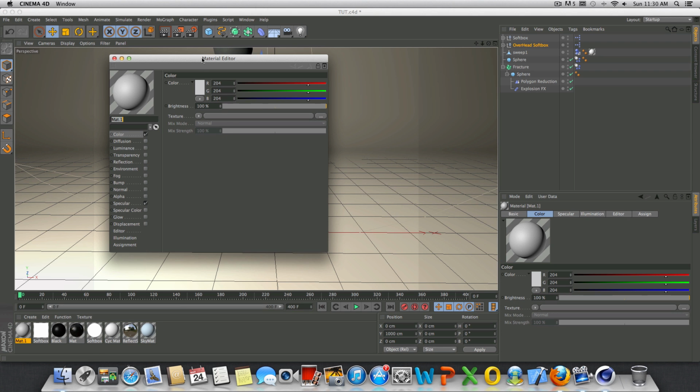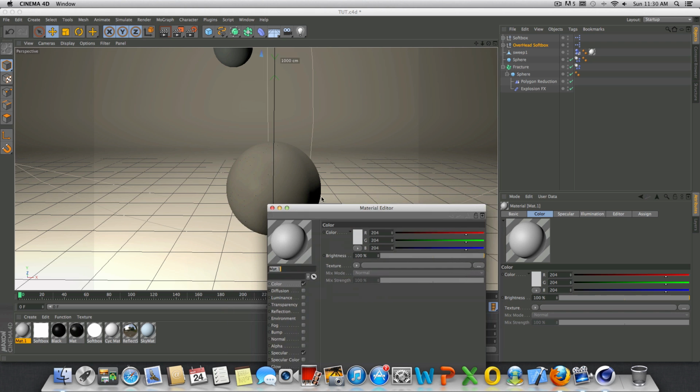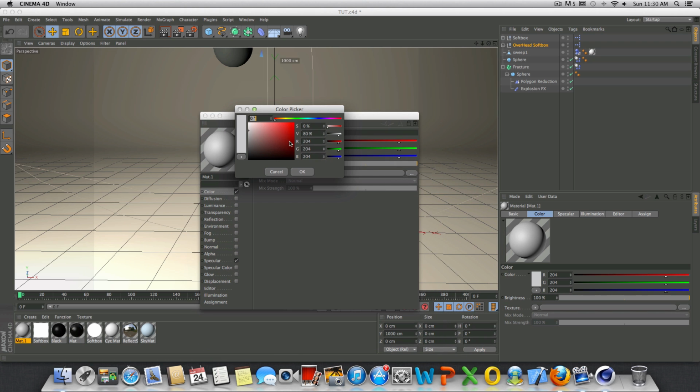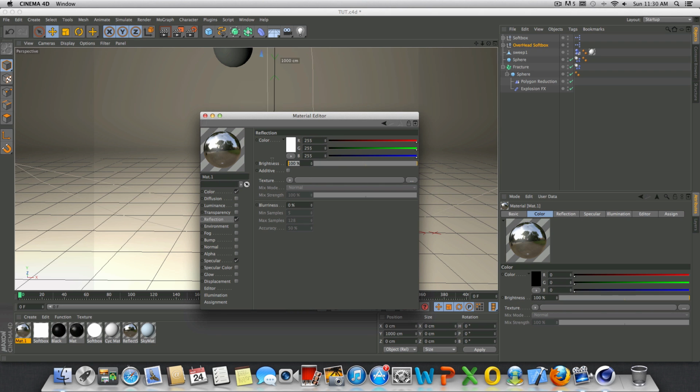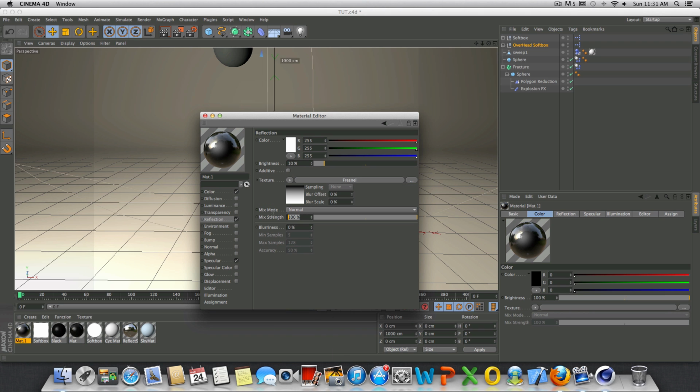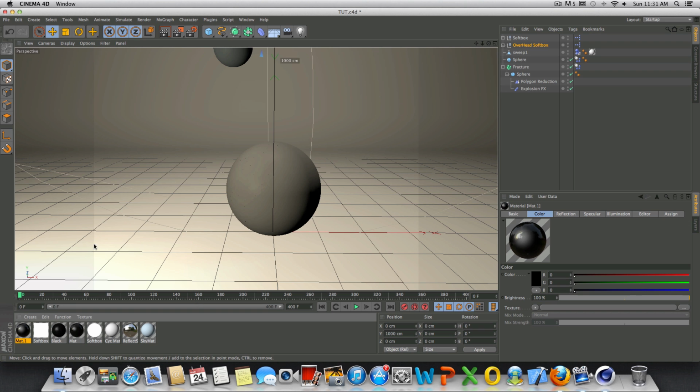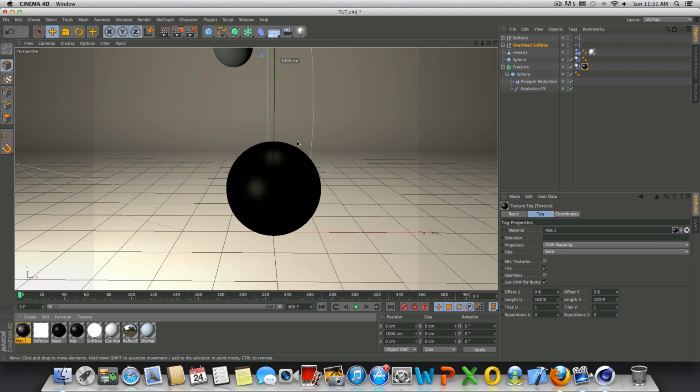So we're going to be working on the fracture object sphere, so the one that's shattering. We're going to change the material. Let's click on the color picker and go to black, and then let's go to reflection and add some reflection. Let's change the brightness to about 10% or so. Go to texture, Fresnel, go to about 15% on the Fresnel settings, and then just exit out of that, drag the material onto the sphere itself.